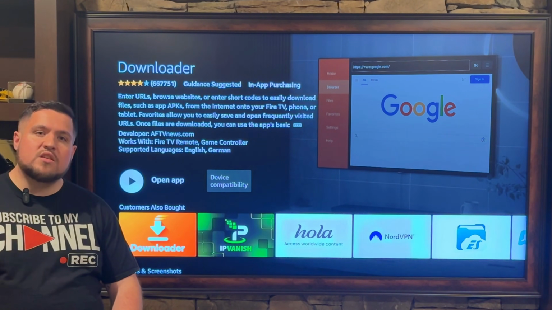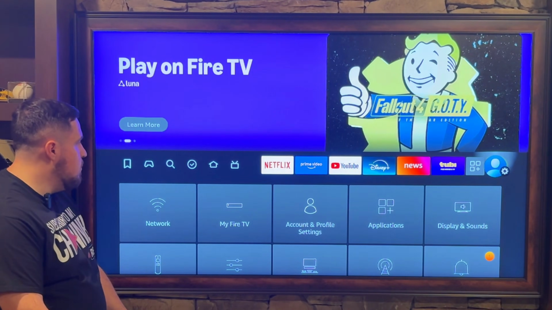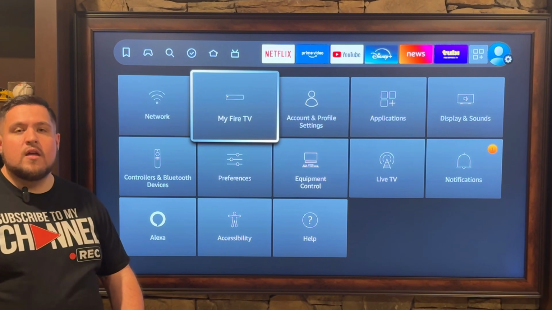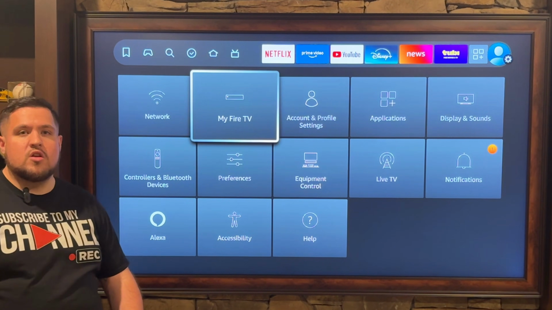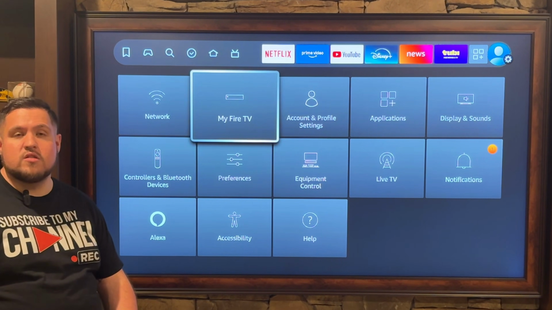To get to settings, I'm actually going to click the home button on my remote. I'm going to find settings at the end of my screen. I'm going to go down and over. I will highlight My Fire TV. Now, if you haven't updated your Fire Stick in a while, My Fire TV might be down here. Or if you have an outdated Fire Stick, it might say My Device. Either way, let's go ahead and click on it.